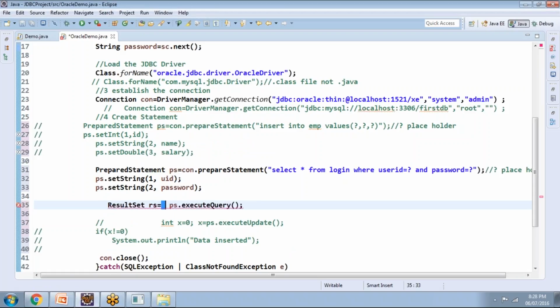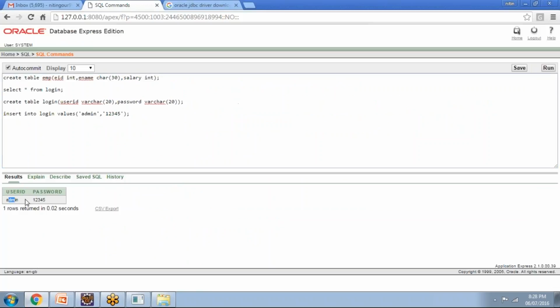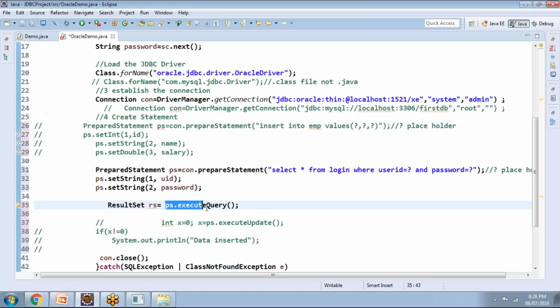Now when I execute this query, suppose the correct user ID and password are admin and 12345. If I provide a wrong user ID and password, then this preparedStatement.executeQuery method will return nothing, because the matching, the where condition, is not satisfied. Suppose the user ID is XYZ and the password is XYZ, which will not match with the database.